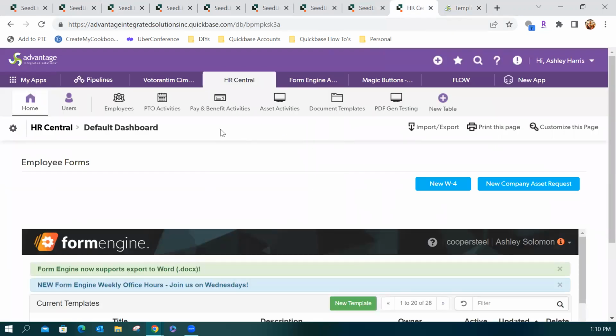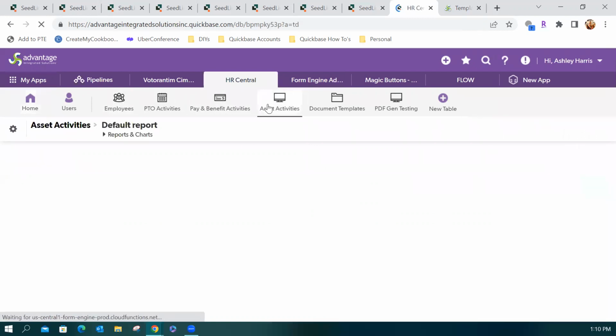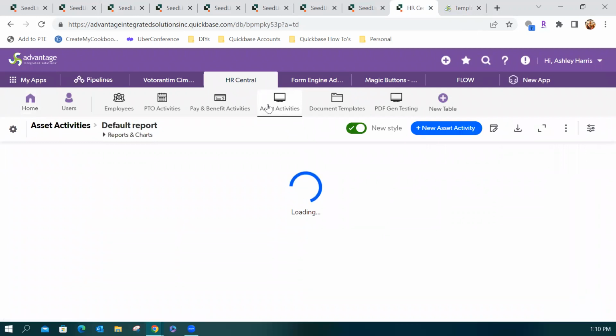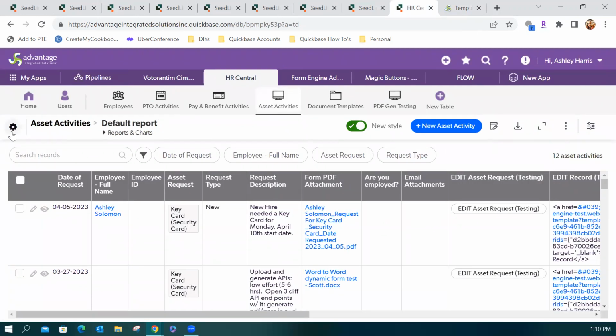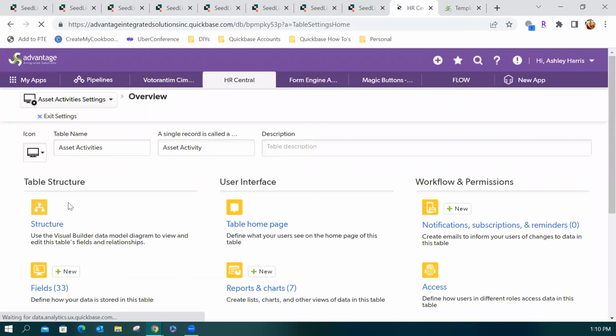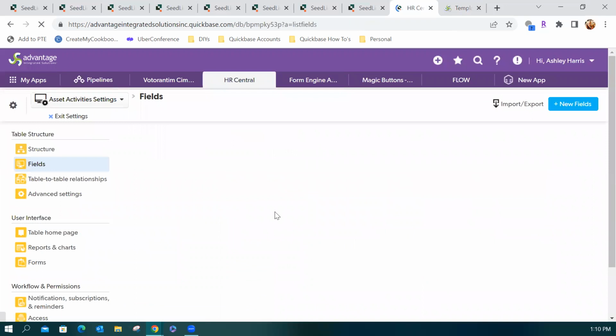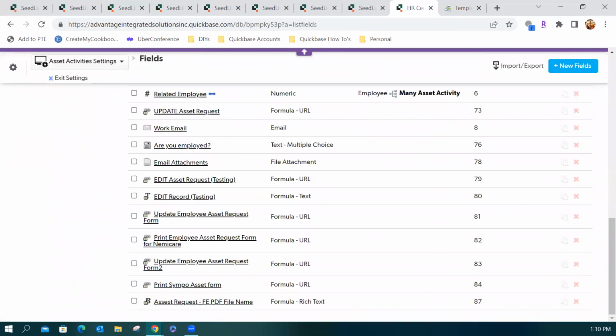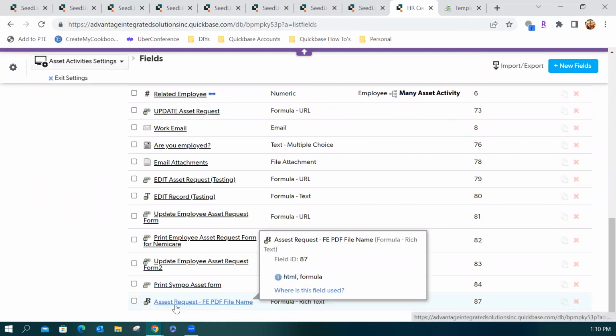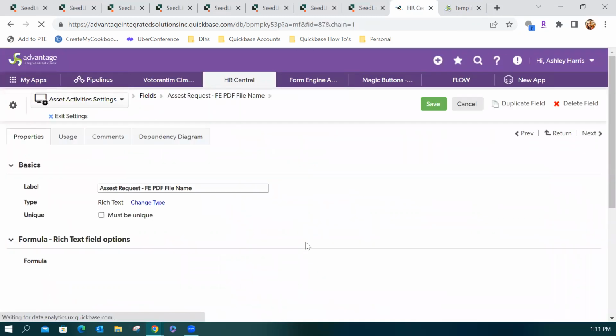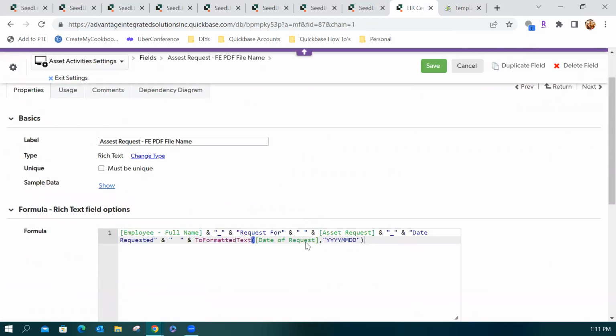So I'm in my app, and I am going to go to the table that my form is digitized to. And I'm simply going to build a formula rich text field. I gave it some clarity so I would know what this field is for in the future. And this is the logic that I applied. So I'm pulling in the different fields that I want to make up this concatenation.